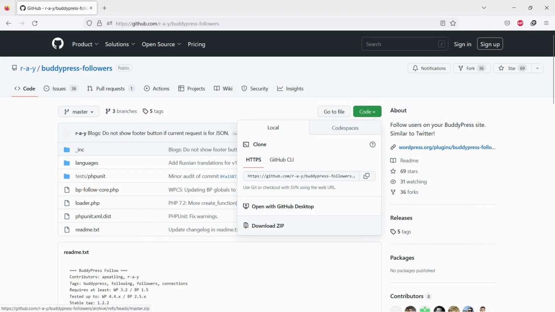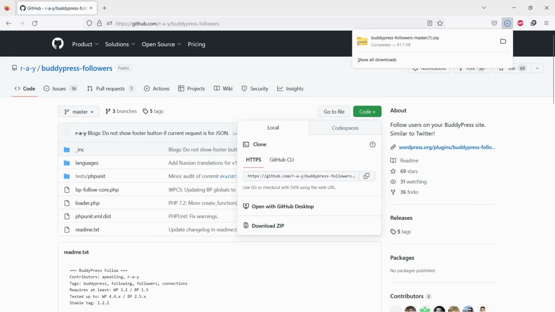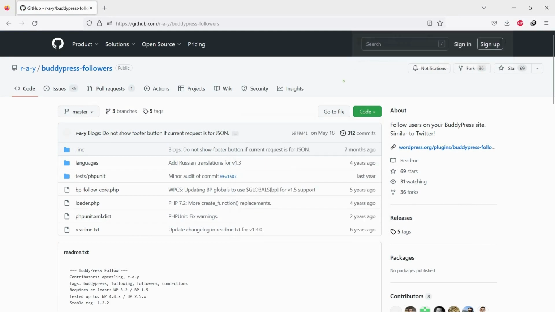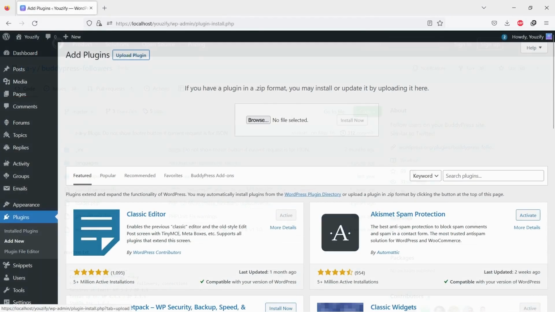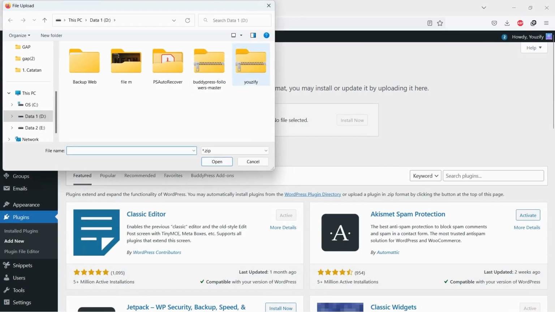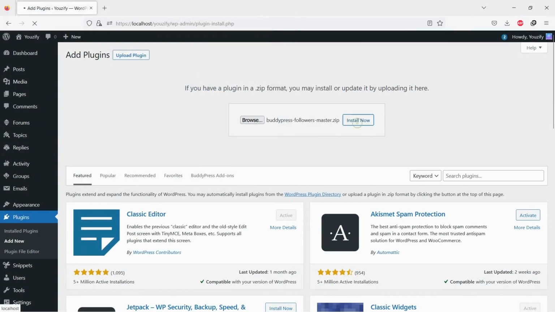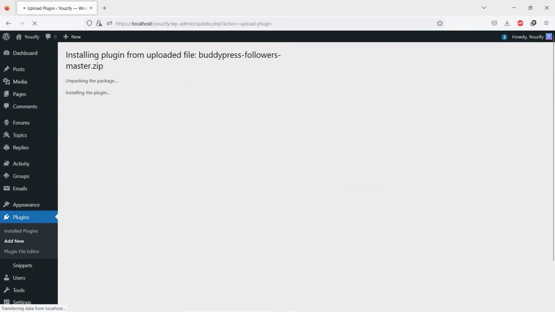Second, you need to download the BuddyPress Follow plugin. This plugin is free. You can download it from the URL we put in the description of this video. After downloading the plugin, upload and install it on your WordPress site, and then activate it.